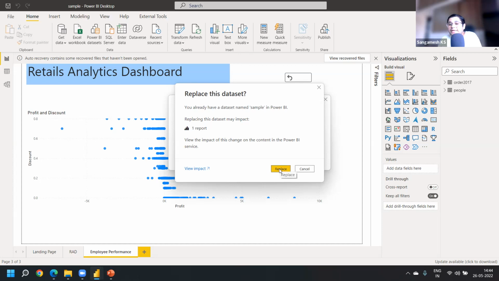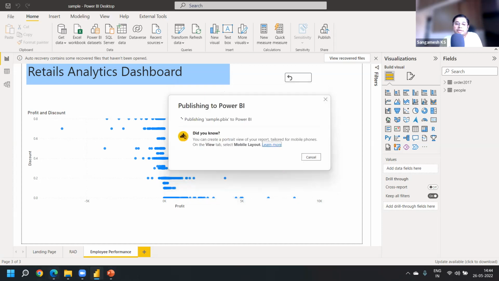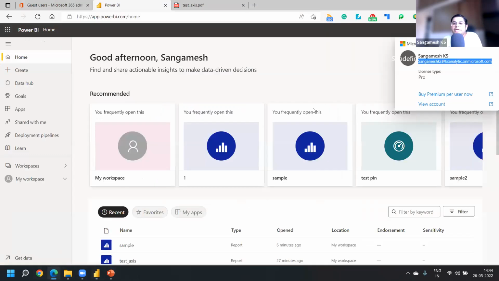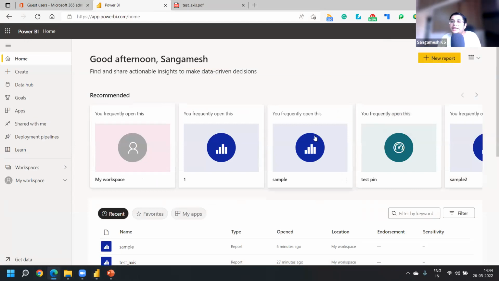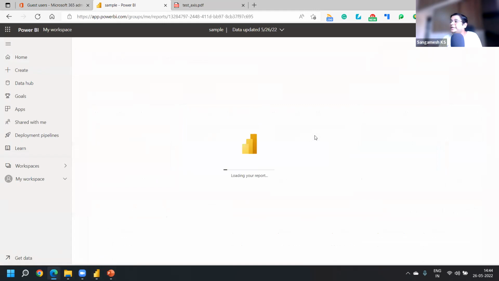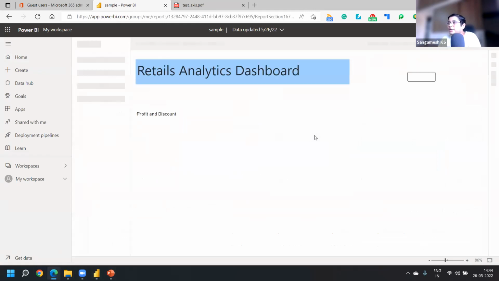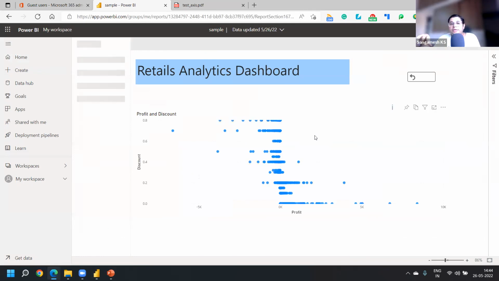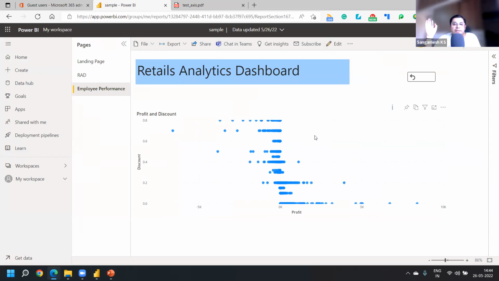If I say replace, the Power BI dashboard that I have just shown, where I had deleted the landing page, will be replaced with the latest one that we have uploaded right now. So that is one reason: whenever you are building your Power BI reports, if you make any change in Power BI service, try to download it and update it in your local server as well. This is the first tip that I can provide you.